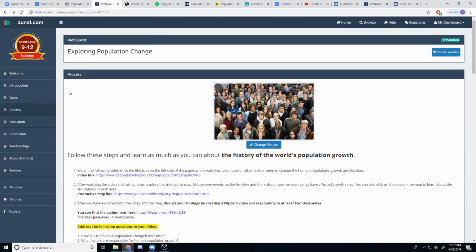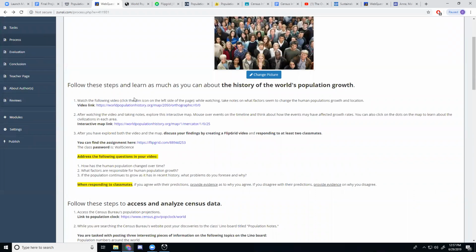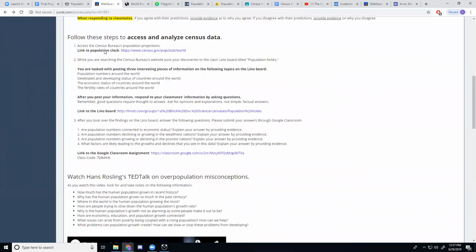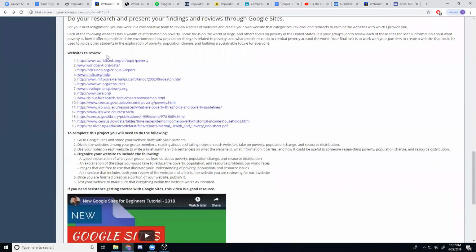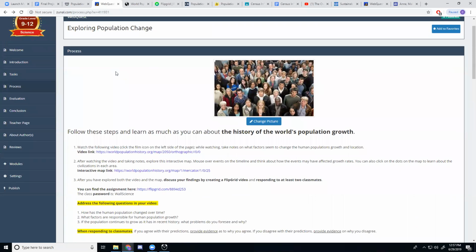As students go through the web quest, there are a few things that they're going to need to do. First of all, they're going to look over here and go through this task list. When they get to the process section of my web quest, they're going to be going through all of these steps. Yes, an incredibly long web quest, but I had a lot to cover, so they'll deal with it.